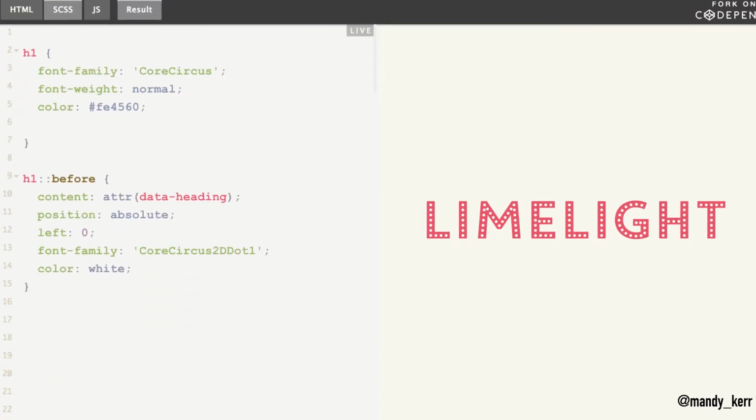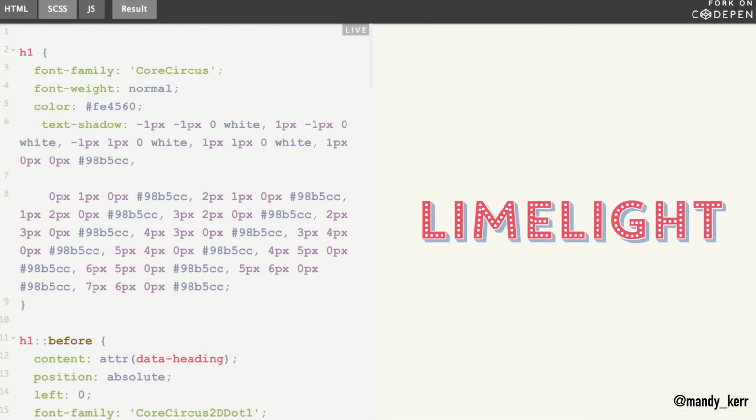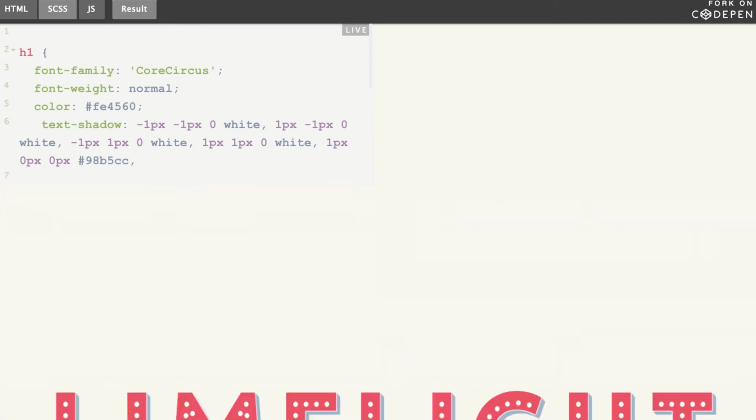So we add a pseudo element, and all I'm doing in here is instead of slicing it or blending it or any of that kind of stuff, I'm just going to add a different font family. There's one that I like in Core Circus called Core Circus Dot. I've added a font weight of normal because the pseudo element inherits the bold from the H1, and I've made the color white, and that gives me this.